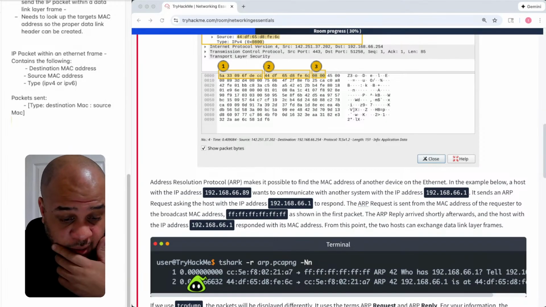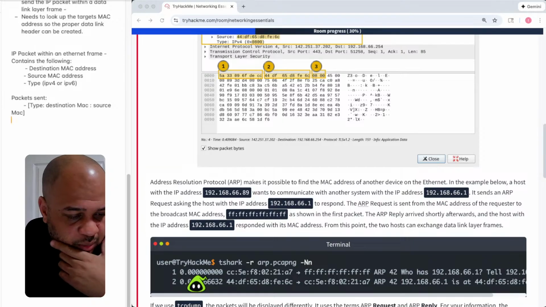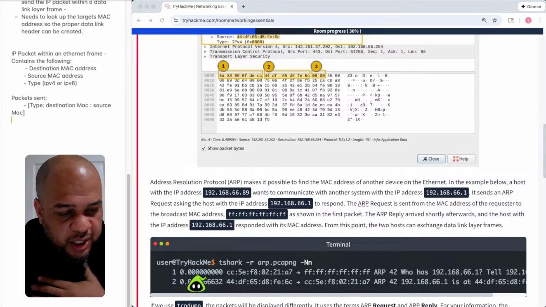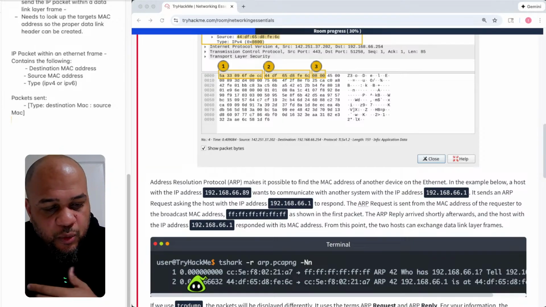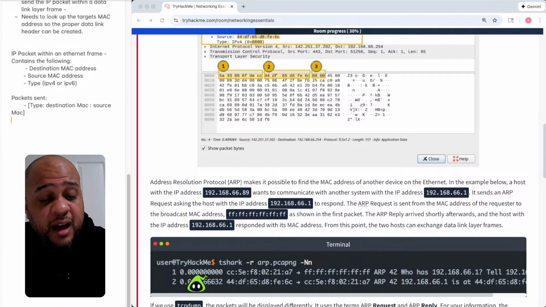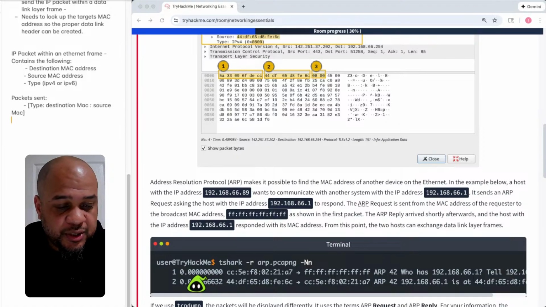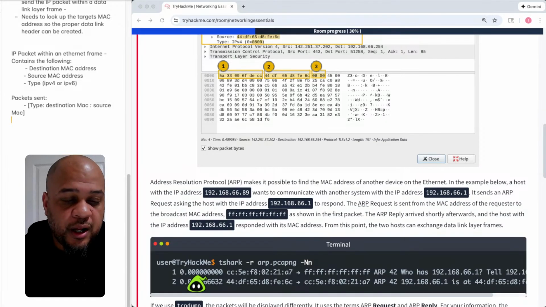Let's do that again. The ARP request is sent from the MAC address of the requester to the broadcast address. So I'm broadcasting the network. You're requesting to come to my network. You identify that I have a network. Then you show me your MAC address, and I'm going to capture that MAC address as shown in the first packet. The ARP reply arrives shortly afterwards, and the host with the IP address, which is me, responded with its own MAC address. All right, you showed me your card, I'll show you mine.